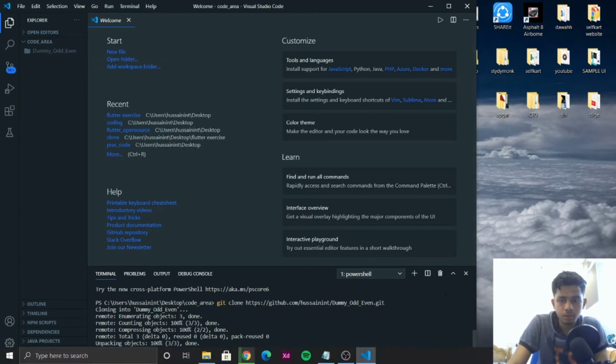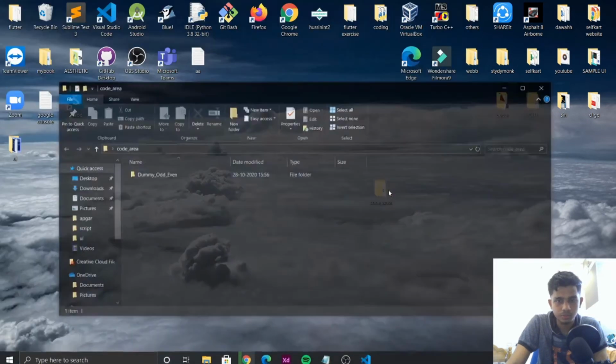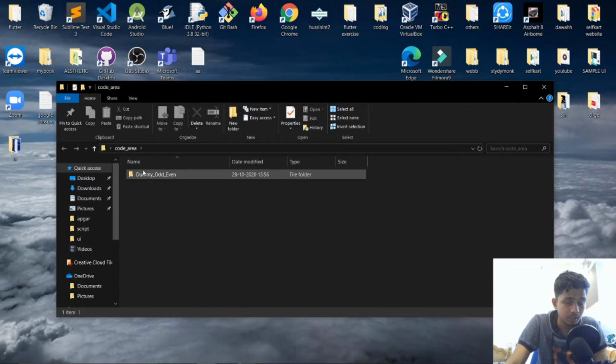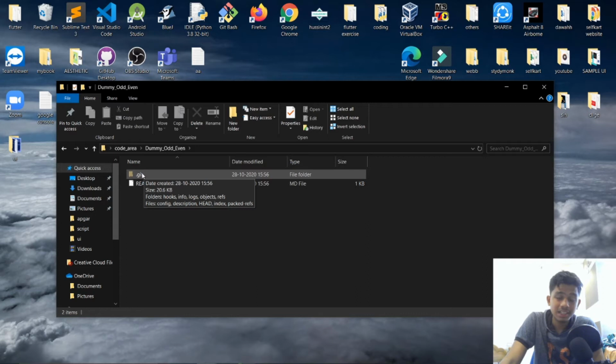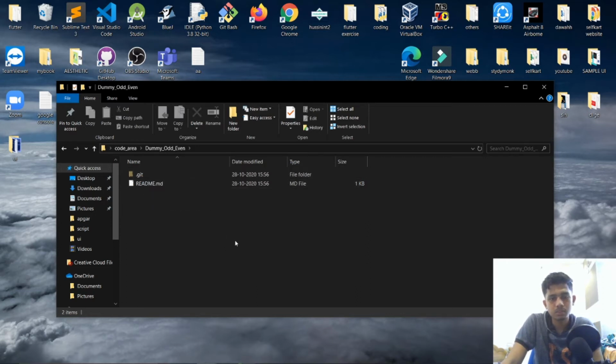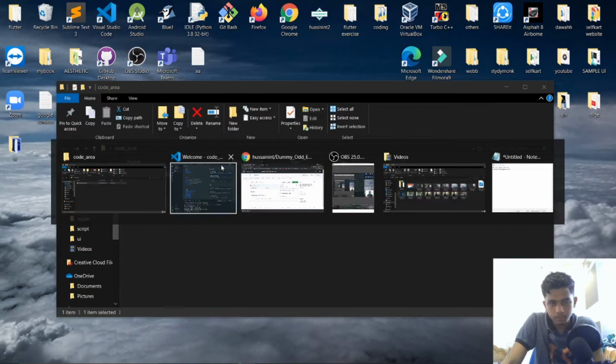Make sure that you have your internet access. So you can see that a folder has been created. Now what we'll do is we'll open this folder and we'll see what's inside this dummy odd even folder. You could see that there's a folder called .git. This will not be visible if you're using VS Code. So .git is available here, and wherever this .git is there, that is the place where we'll put our code. So it's in the correct place inside the dummy odd even folder.